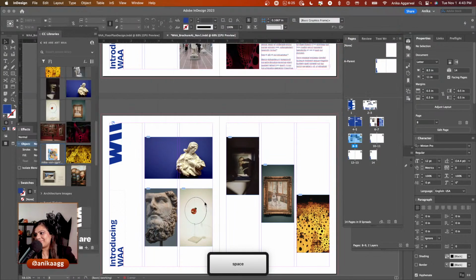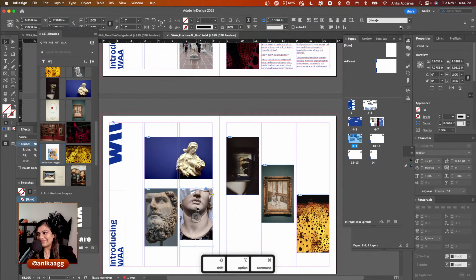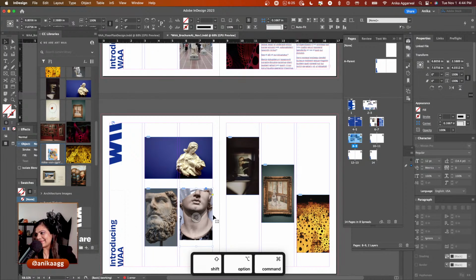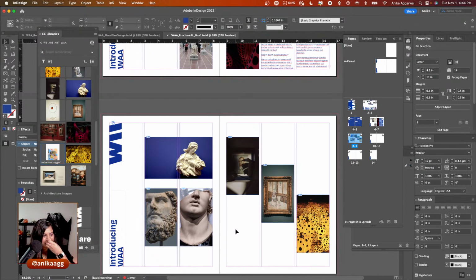Okay, I'm going to bring this in here. Okay. And then I'm gonna press shift option command C. Oh my god, why are you not doing anything? Okay, my keyboard C is not working for some reason. The C key is not working.